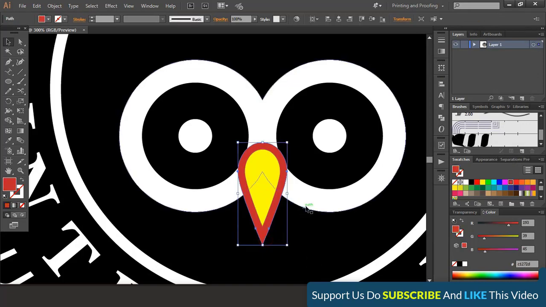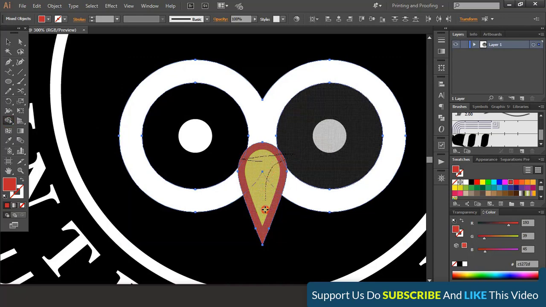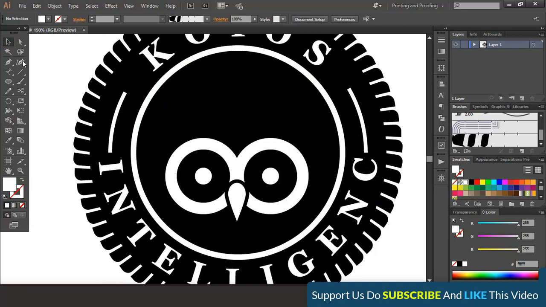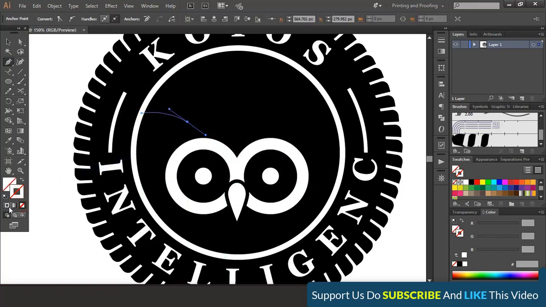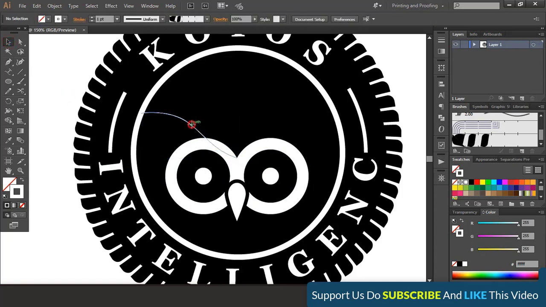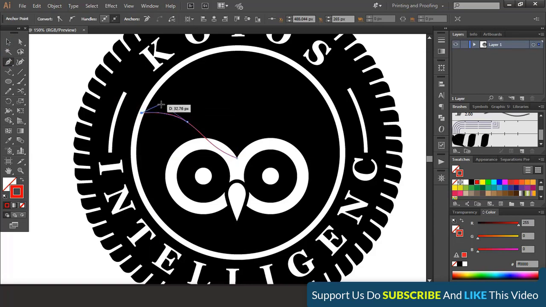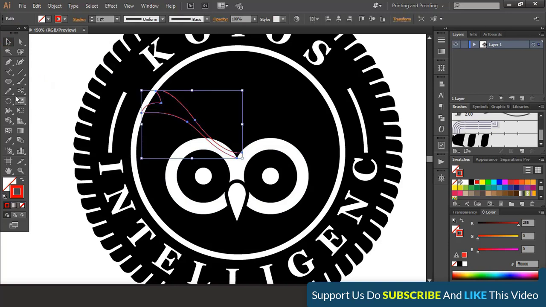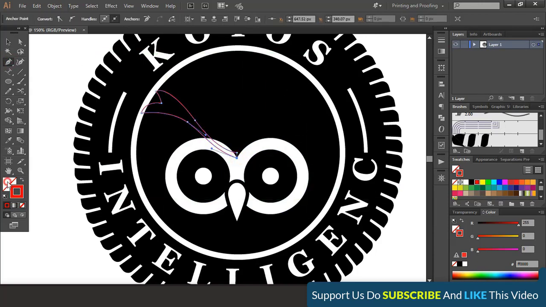Now select the multiple objects by pressing and holding the shift key. Now press and hold the alt key and delete those unwanted areas. Now take the pen tool and draw a shape. Now take the scissor tool and cut the unwanted area. Now join those two points. Fill with color.